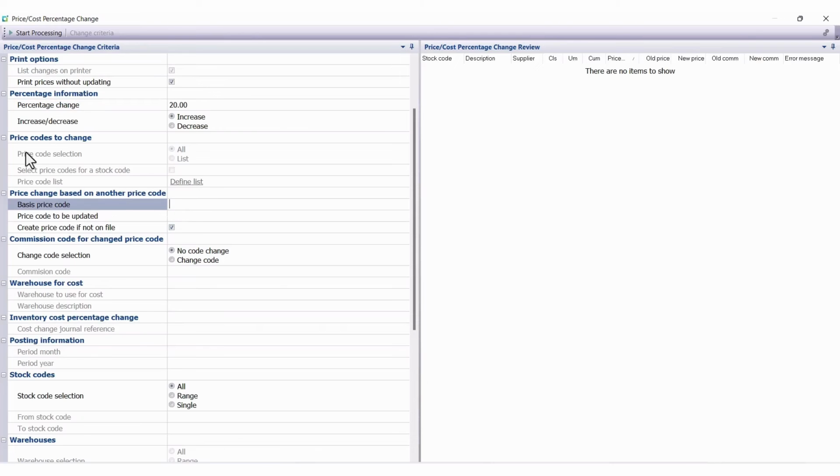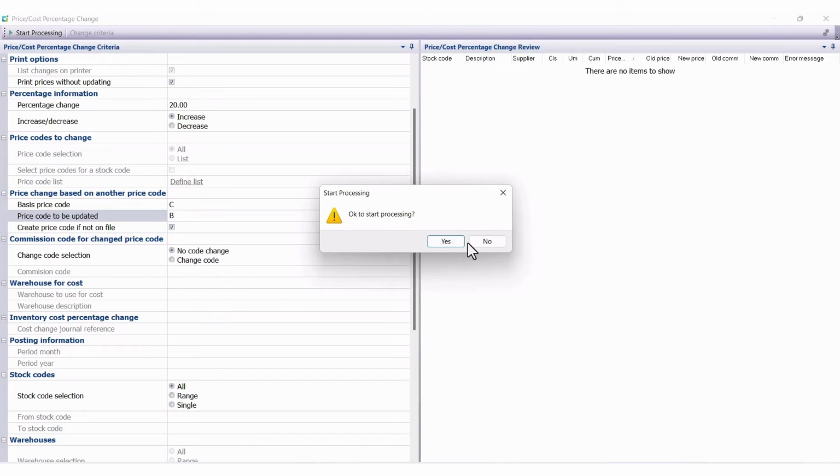So we're going to select, for this example, we're going to say C. Which price code do we want to copy information from? So C is the price code. And which one do we want to update? So here we're going to select the price code to be updated. And for this example, it's going to be B. And we're going to select start processing. Going to say yes.